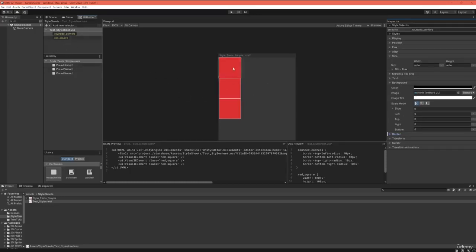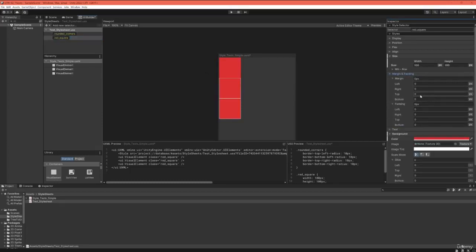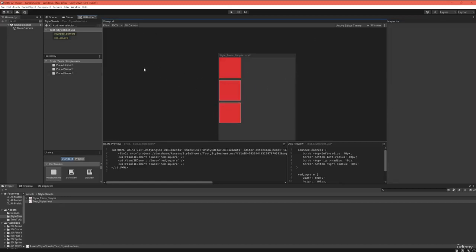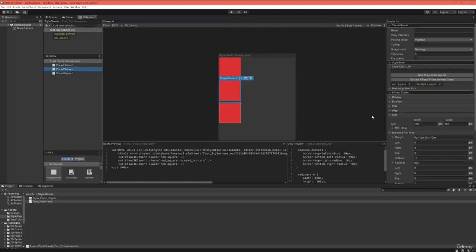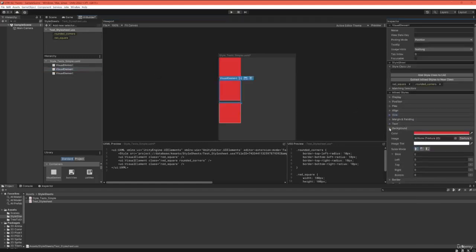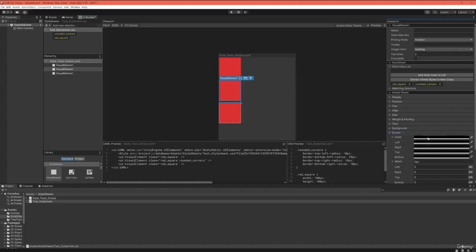And now we will probably have a hard time seeing this because they are kind of stacked together. So let's take our red class and give them a tiny margin for the bottom. Let's say 10 pixels. Yes, that's better. And now what we can do is select our rounded corners class, drag it over the middle element, and you can see we have rounded corners. For some reason, those two elements are having a border.